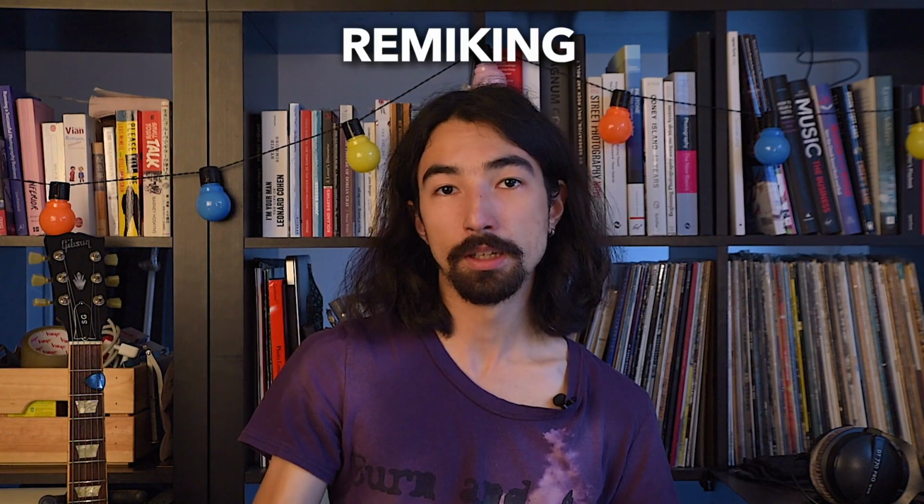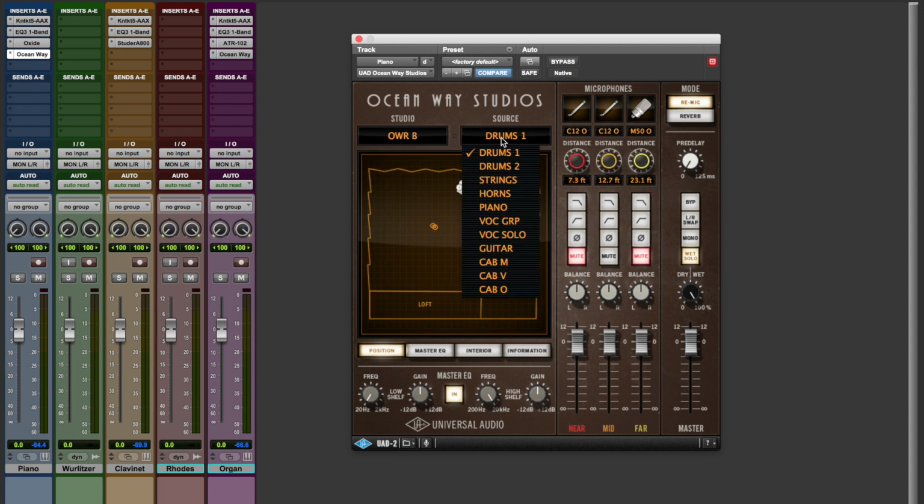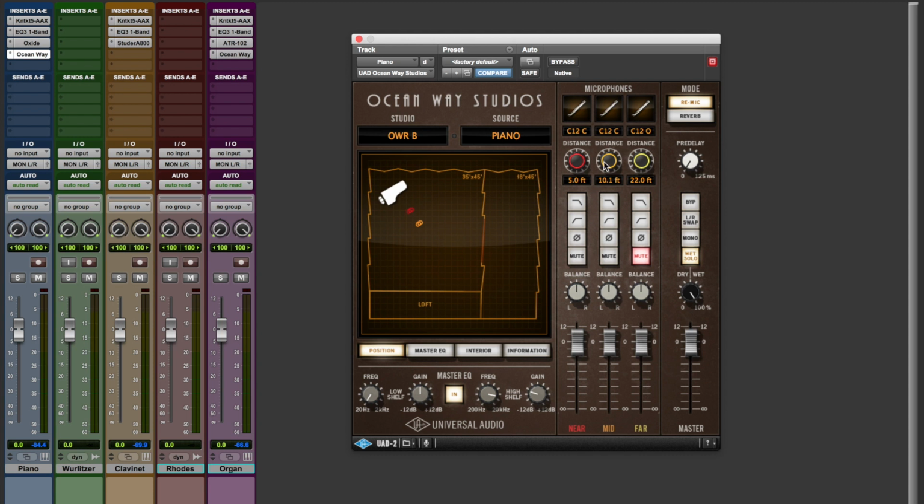Otherwise, you can also use a reamping plugin, such as the UAD Ocean Way Studios. And that's one of my favorite plugins to use because you can actually place any source in those legendary studios of Ocean Way in LA. And that's going to add some acoustic depth and dimension to those virtual instruments. And it's a good way to hide the fake quality of those VIs.